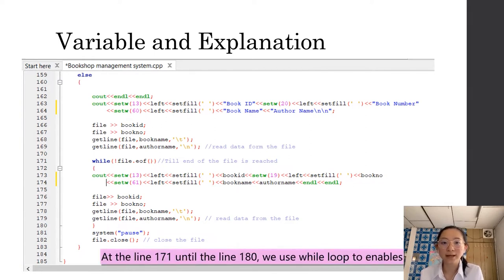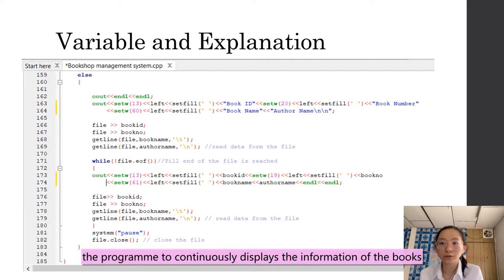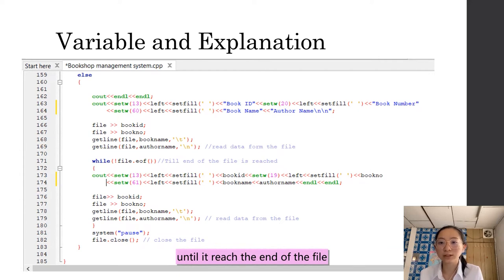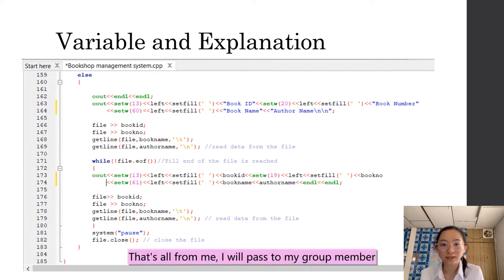file. From line 171 until line 180, we use a while loop to enable the program to continuously display the information of the books until it reaches the end of the file. Lastly, the file will be closed. That's all for me. I will pass to my group member.